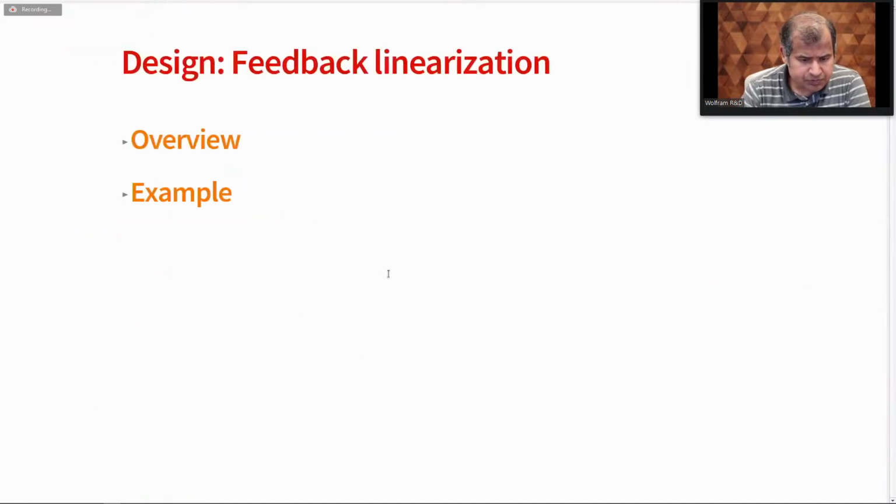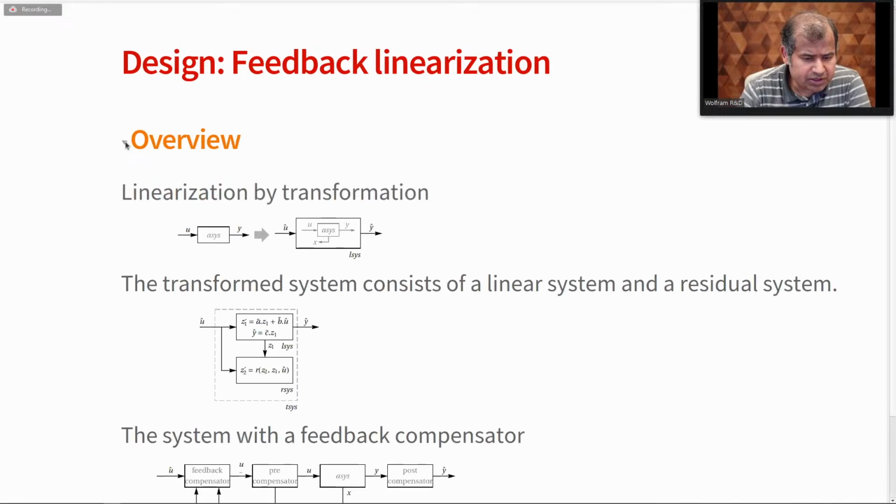Okay, I think this is the last design technique. This is for nonlinear systems. It's called feedback linearization. By this technique of feedback linearization, we can take an affine system and transform it to a linear system. This transformation happens by transforming the input variables and the state variables.